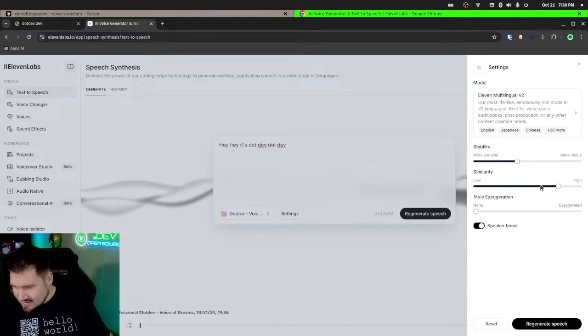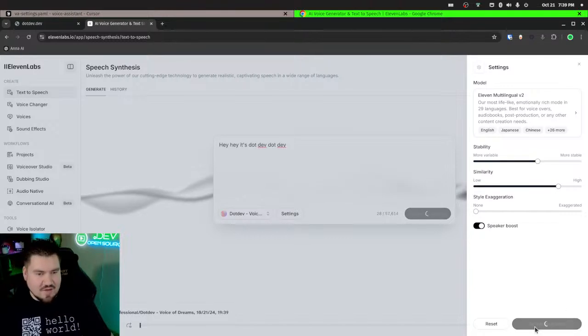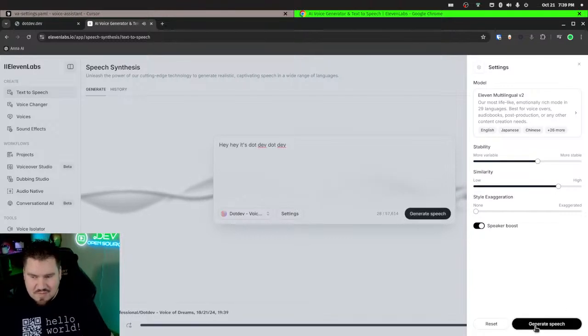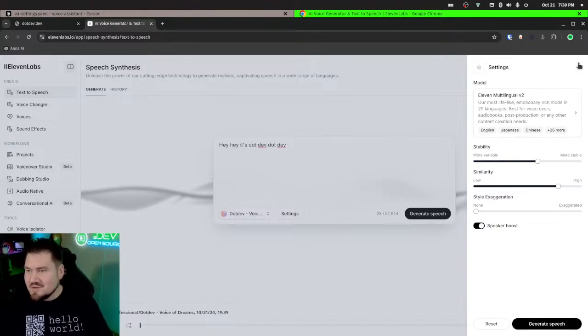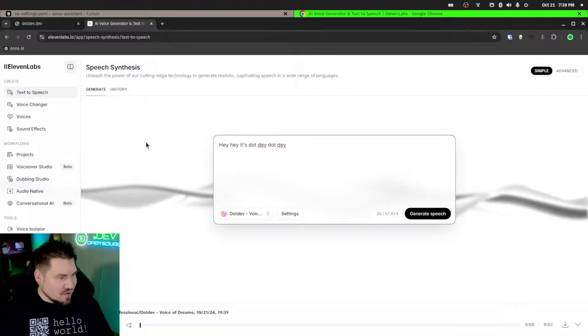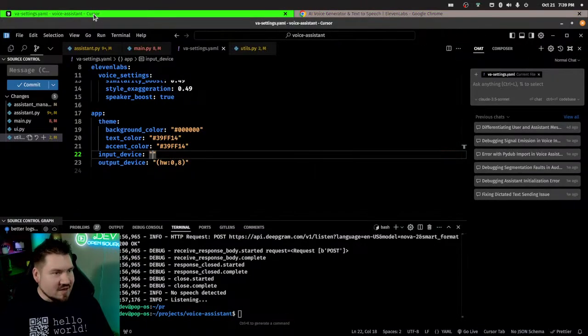Erasing this. And actually, maybe we want it to be more stable instead of less. Okay, let's give that a go. Hey, it's .dev. Oh, not bad. Okay, so we can tweak this later, but those are the two things I did last night off camera. And now let's get back to the current state of the app.